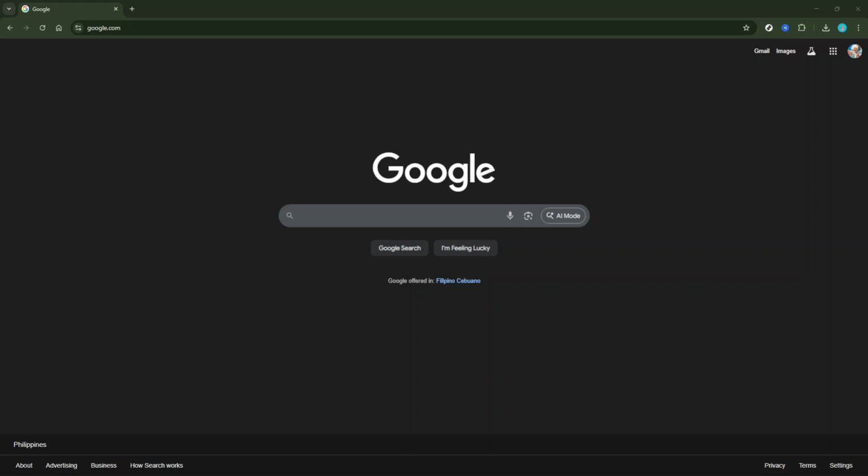First off, you need to open Google Chrome on your computer. Then, navigate to the web page that you want to capture. Now here's a neat trick that many might not be aware of. Start by pressing the F12 key on your keyboard.